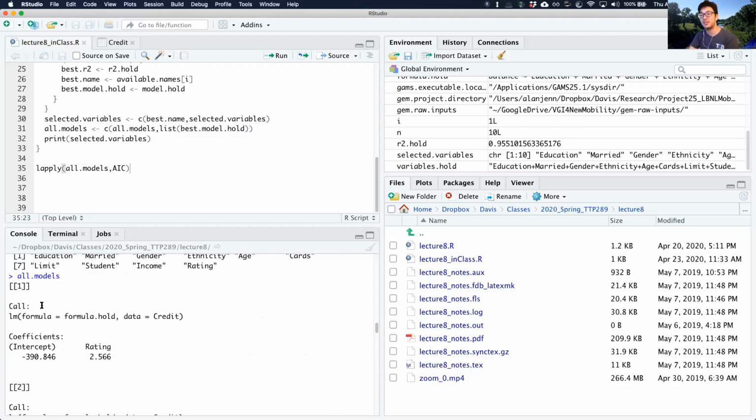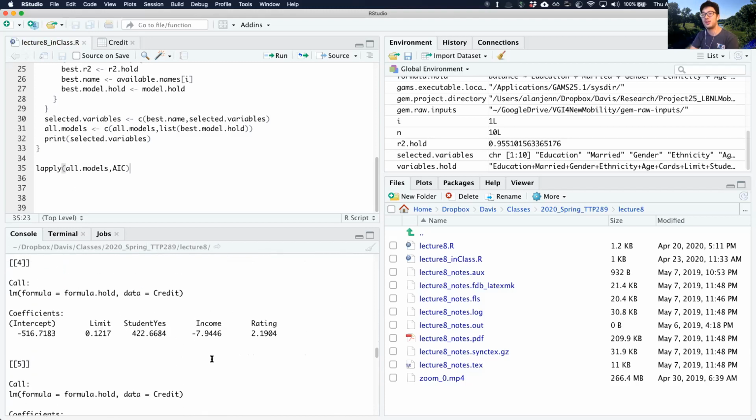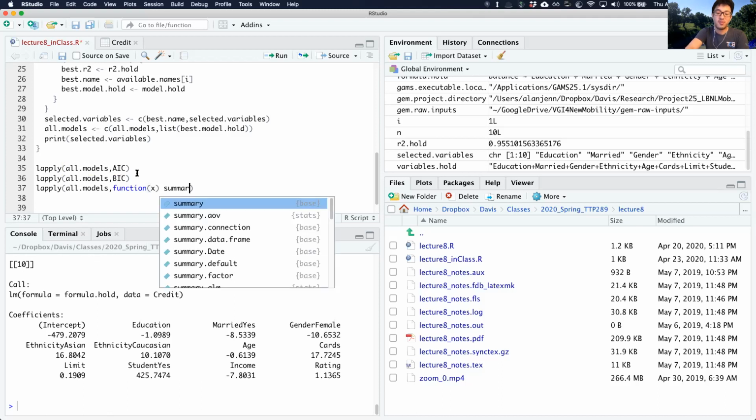So this one is rating, right? The first entry in the list is the regression on rating. The second list entry is rating and income, and so on and so forth. So basically, I'm going to look at the AIC of each of those models. I can also look at the BIC of each of those models, and I can look at the adjusted R-squared. This is kind of a weird way to do it, but okay.